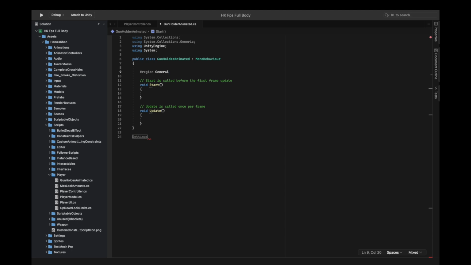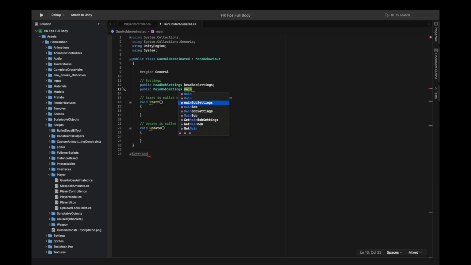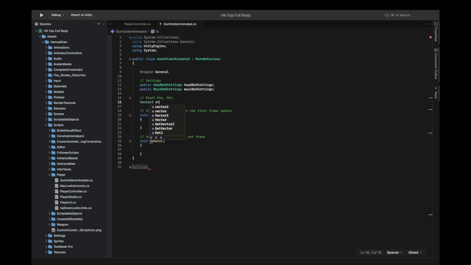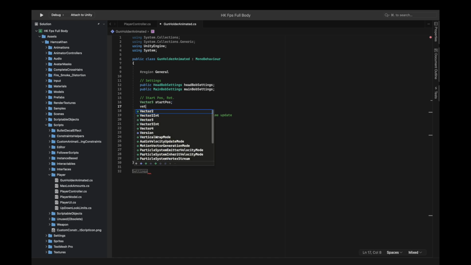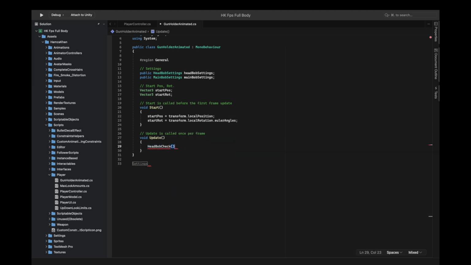Next, I'm going to have a region here, and the region will be general. I'm going to add a settings comment. We'll have the two settings directly put in here. We'll define two Vector3s, the start position and the start rotation. That's going to be the default one, and we'll set it in Start to the actual rotation.eulerAngles for the rotation and the local position for the position. Similarly, head bob check and smooth position to target. We're going to do that, smooth rotation to target.